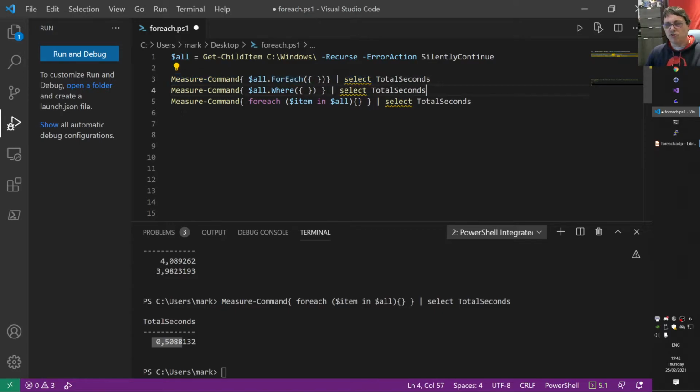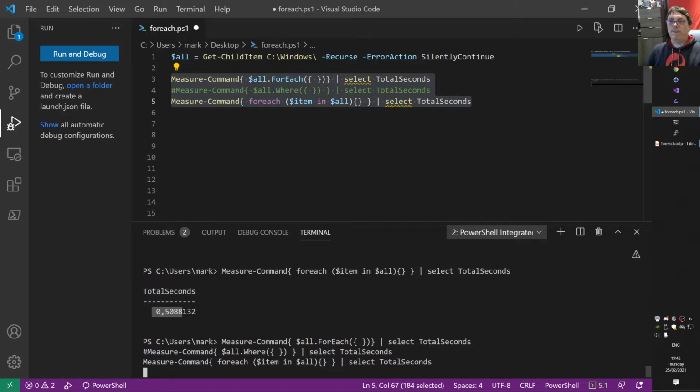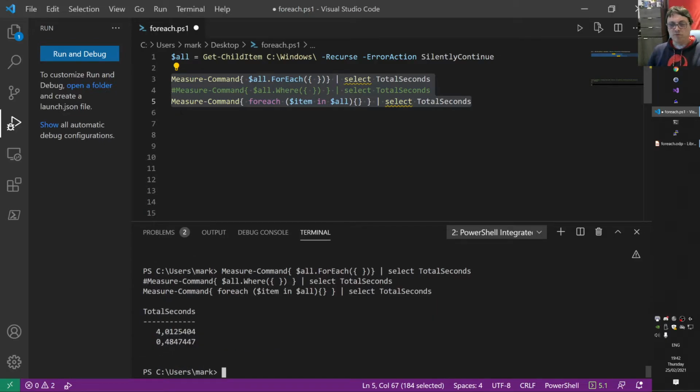Still there's a huge performance difference, and I'll demonstrate that again by commenting that one out and only running these two. Then you'll see the first one is the all.ForEach method, right, using the pipeline, and the second one is the one that's using memory based looping, right? Did you see the difference there? 4 seconds versus 0.48, so that's like 8 times as fast. And that's really the case.